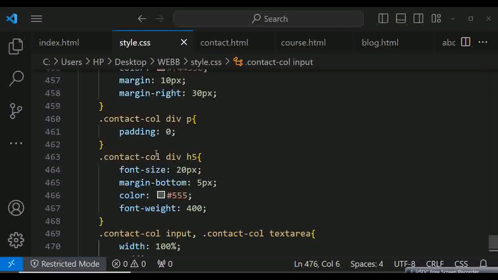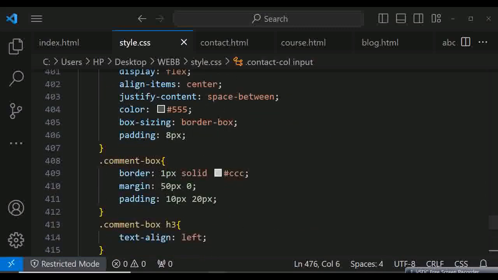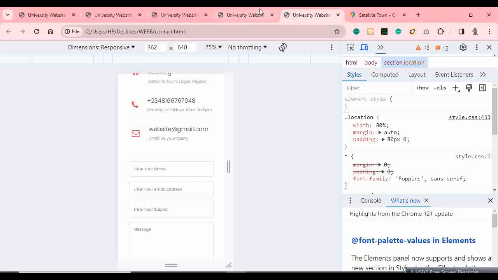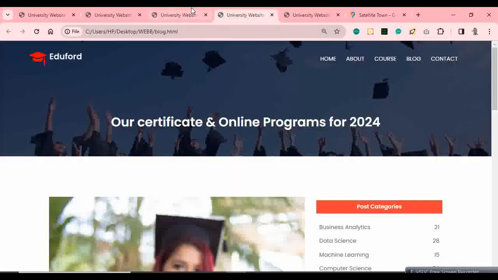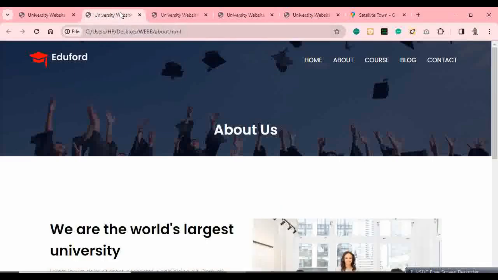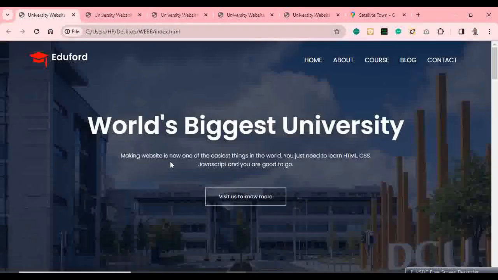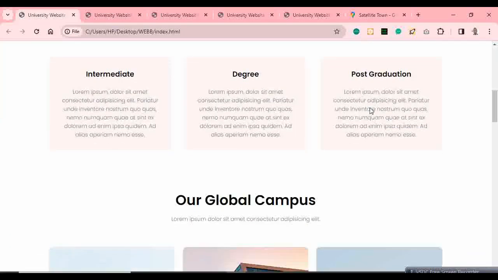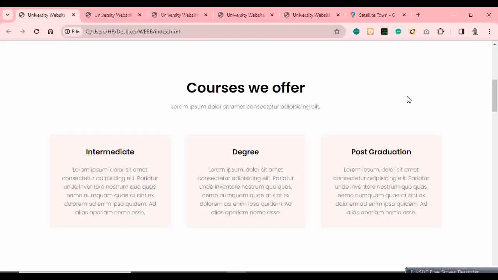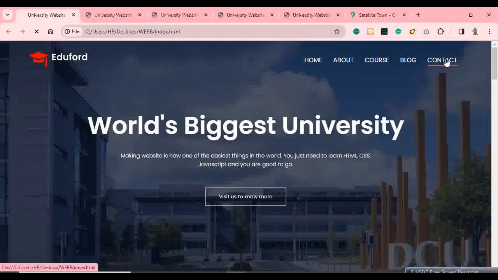So we've created all the pages. We've created the contacts, the blog, the course, the about us, and the homepage. So we have to link them together, so that when you click on home, it will take you home. Click on about to take you to about. Look, it's still taking us to the same place. When you click on blog, it will take you to blog. And when you click on contact us, it should take you to contact us. So how do we link it up?